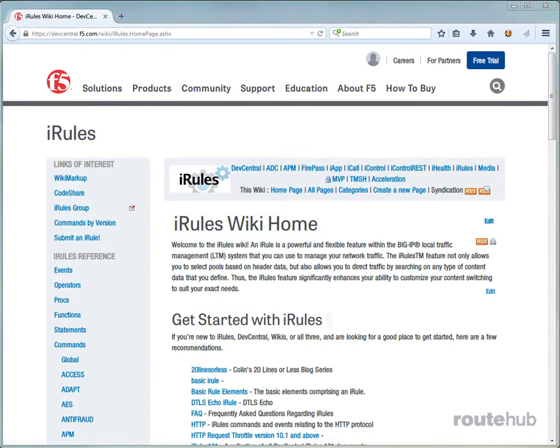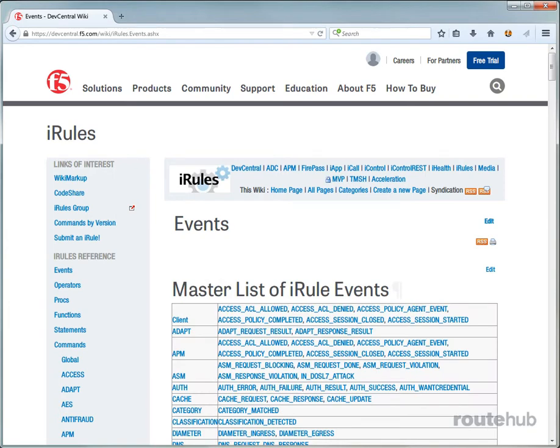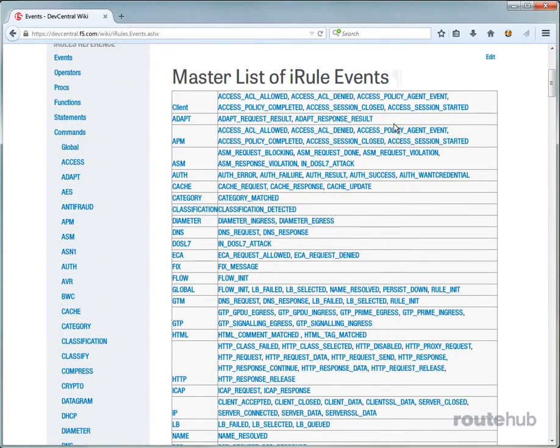Let's say that we want to see all of the possible events that we can actually use within an iRules script. So here under iRules reference, simply go to events. Okay. And this will show the list of all events that we can use, the actual syntax of what we can type in within the script. And these are basically represented as categories.